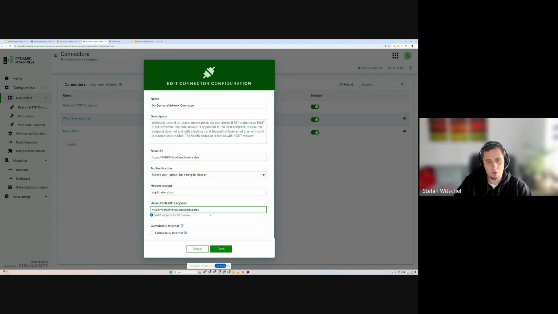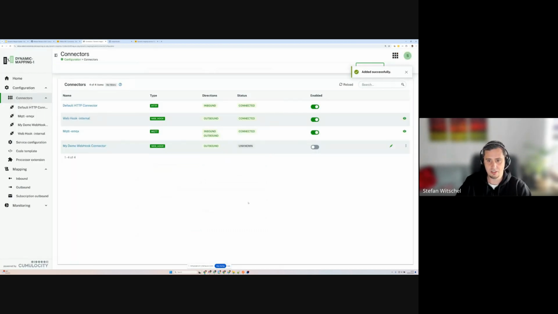And a health endpoint to check if the system is up and running. If it's not up and running, then the connector will recognize, hey, the system is not there, so we cannot forward the data. So it's actually just a GET request to this endpoint. And here we use a POST, or you can also override it with some other methods. So I just click on save, click on enabled, and then the GET endpoint will be requested in the background, checking if the system is there.